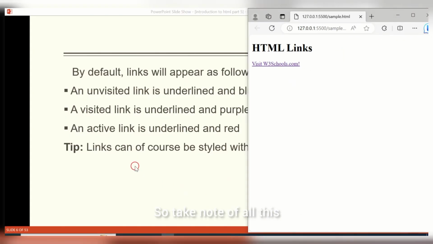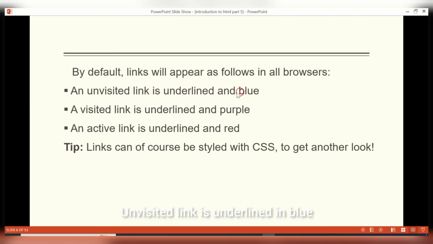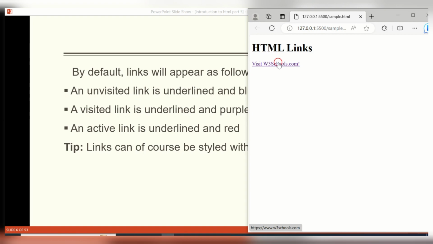Let's continue. So take note of all this. An unvisited link is underlined and blue, a visited link is underlined and purple, an active link is underlined and red. So we can change our link. As you can see, this link is not fine. Although when you put your hand on the link, can you see my cursor? Normally my cursor is moving. Immediately I place it on the link, it changes to a finger, a hand. So we can still make it finer than that. So we're going to see that.